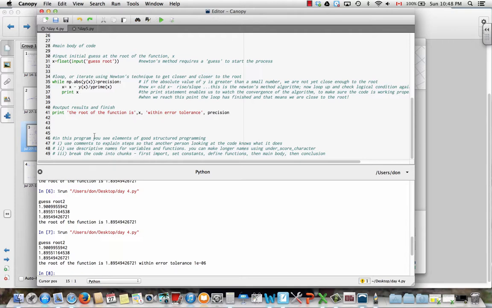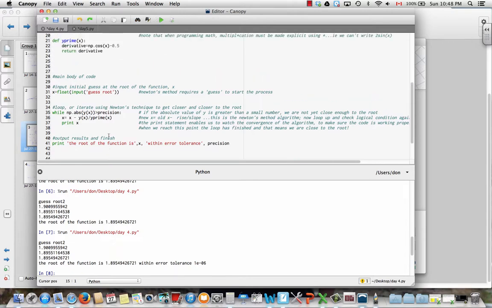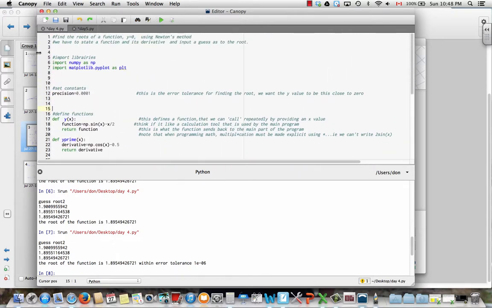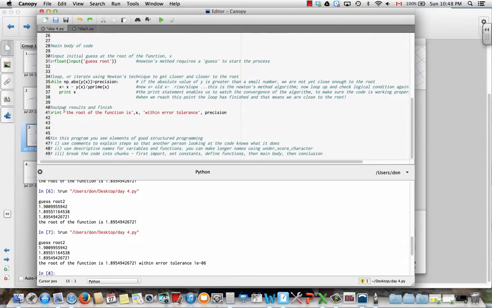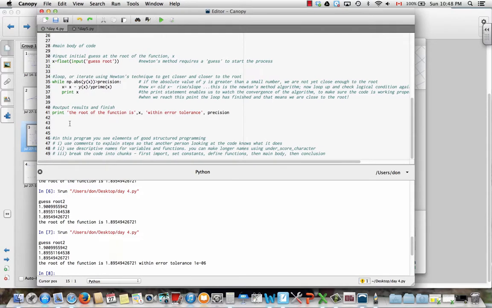There are several things that we can see. The use of comments, making good variable names like y and y prime. Anyone looking at this knows right away what it is. Precision, again, another good descriptive variable name. And then breaking the code into chunks in a standard order. You import your libraries, you set your constants, define your functions, then you've got a main body of code, and then you've got output at the end. So that's good programming practice.